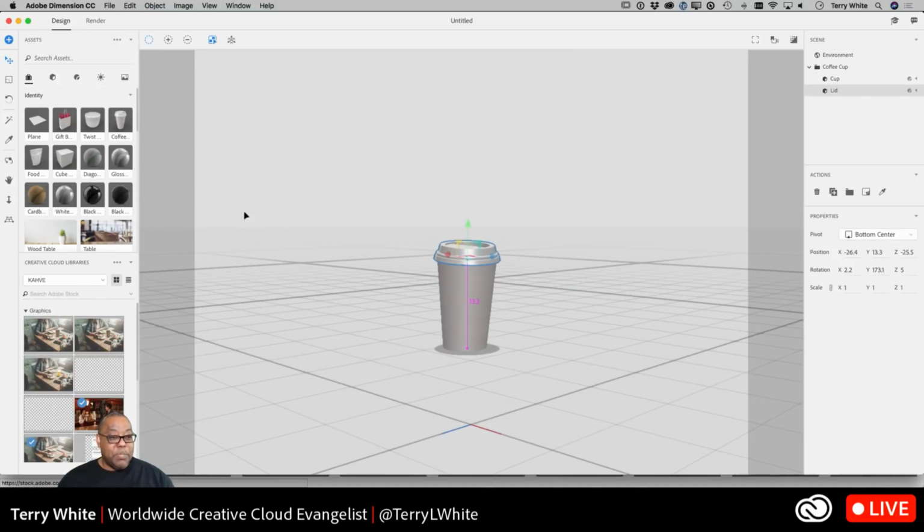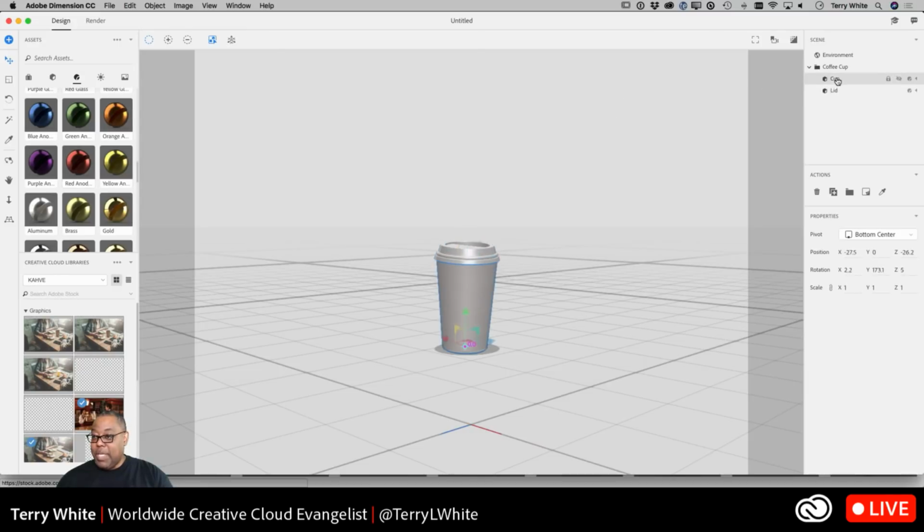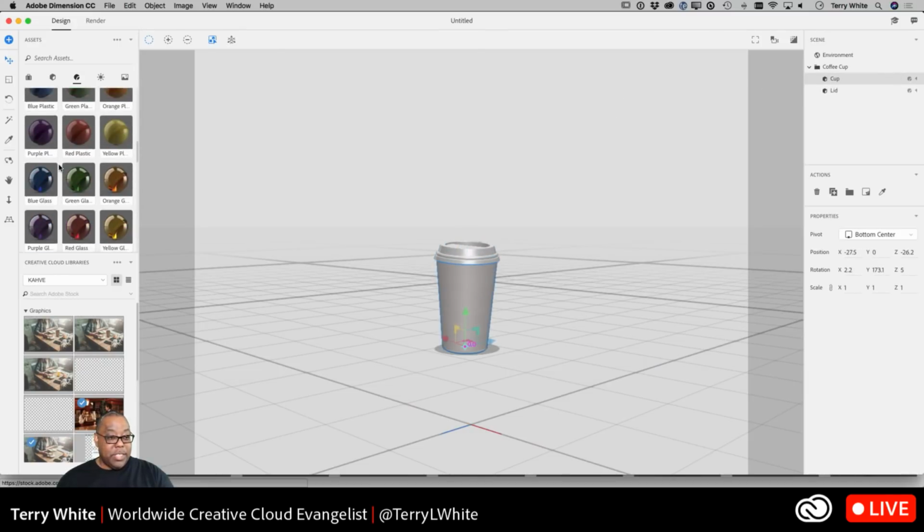Okay, next thing, let's play around with materials. Materials decide how the object will look on the outside or inside. So if I switch over to the materials, there's a bunch of materials that are already built in. You can also get materials from Adobe Stock, and you can even create your own materials using your smart device and Adobe Capture CC.